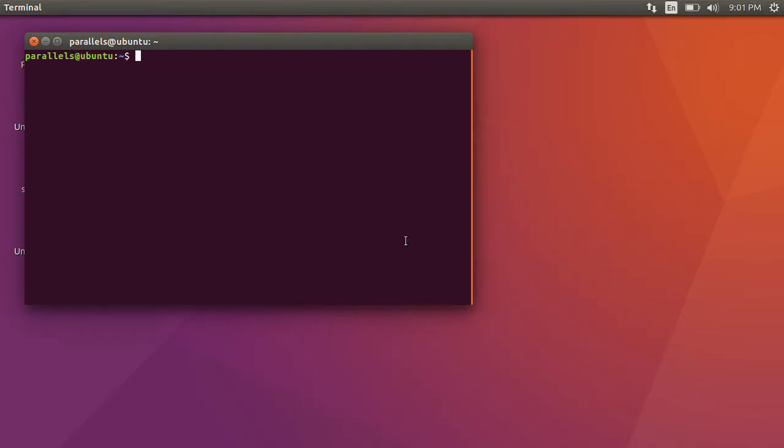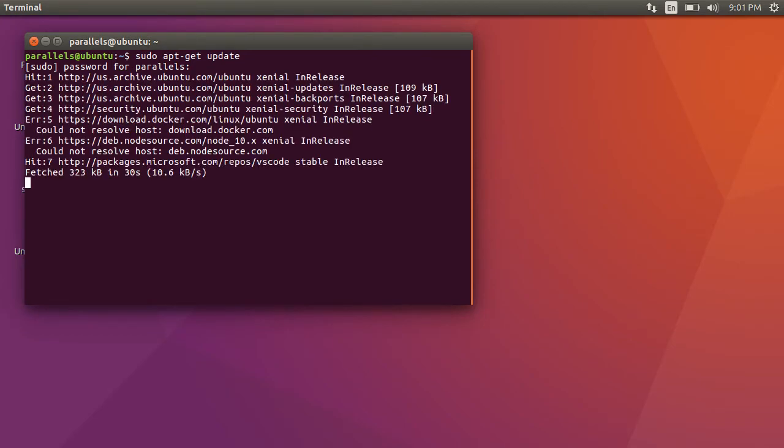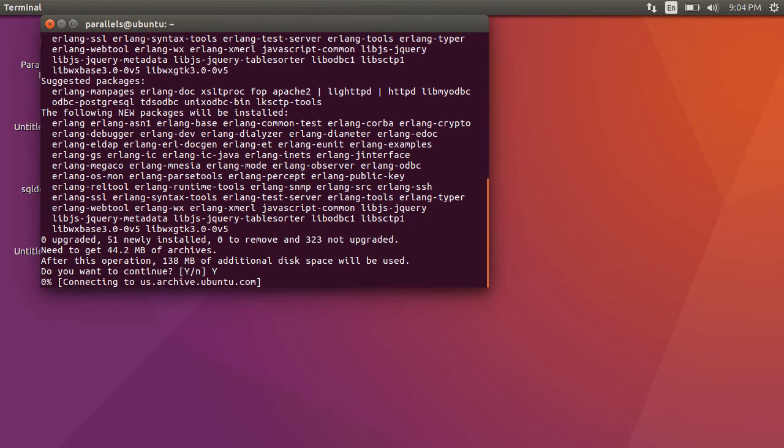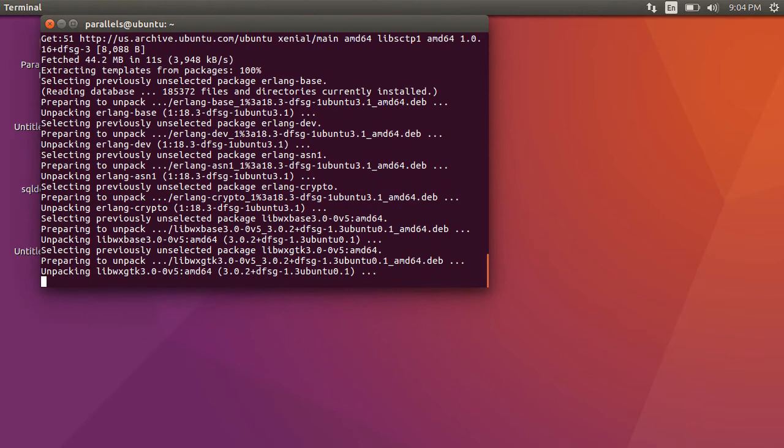Here, I have Ubuntu Linux running. First, running as root, let us update our system using sudo apt-get update. RabbitMQ requires Erlang, so let us install it next by using sudo apt-get install erlang. Yes, we want to install it. This might take a while.